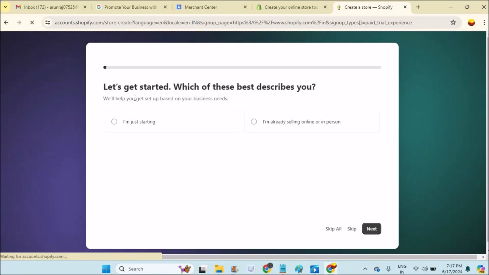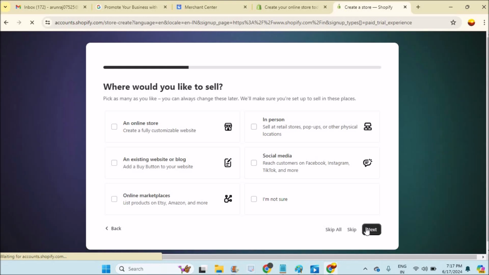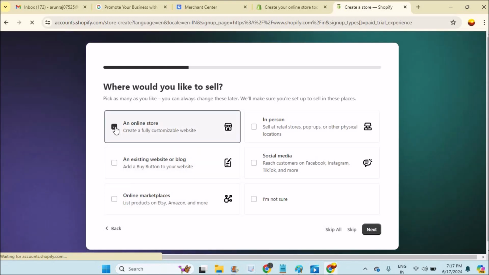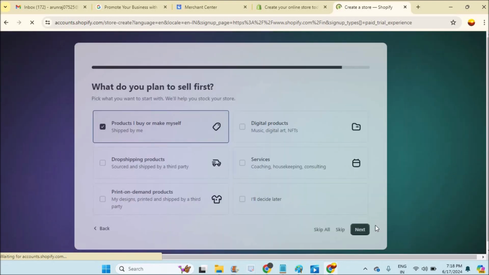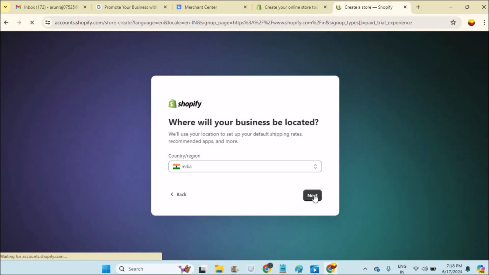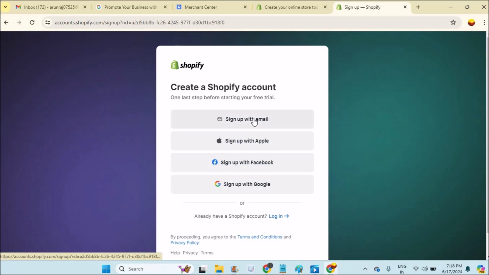Yeah, it is just asking me to verify whether I'm human or not. So I'll click on next. I want to create an online store. I'm selecting that and clicking on next. So choose the option, something like location. I want to sign up with the email.